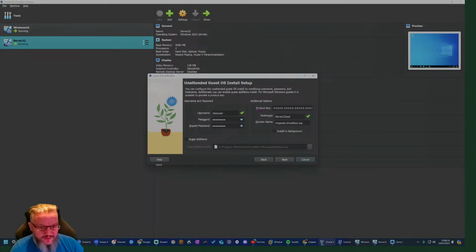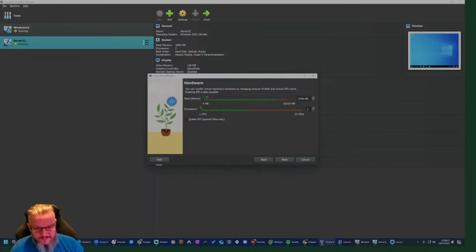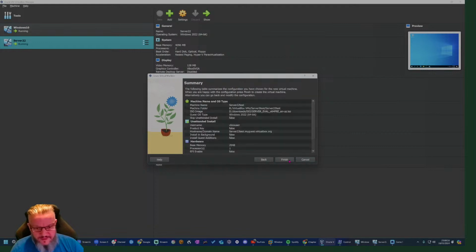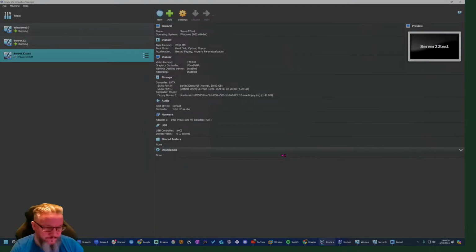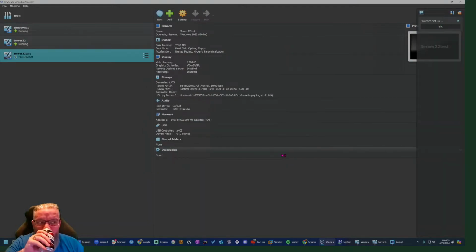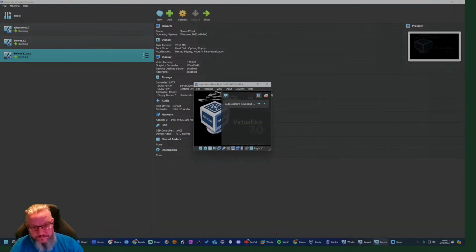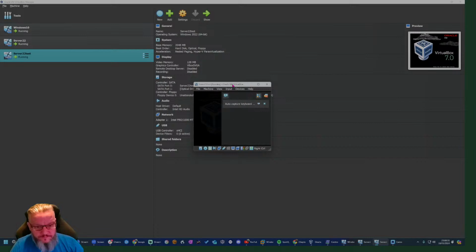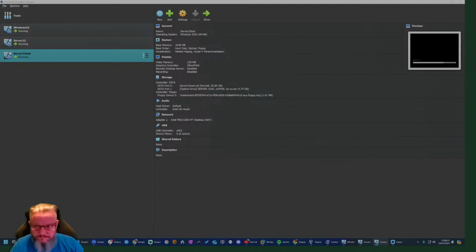Okay, when you do that, you don't need the product key. That just says change me. Click next. Leave that as is. Click next. Click next. Finish. Right, we'll leave that installing for a minute.